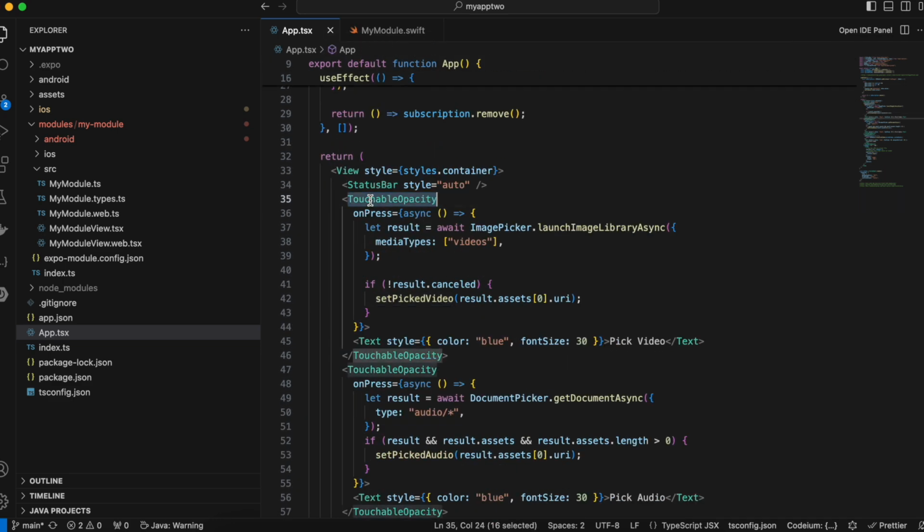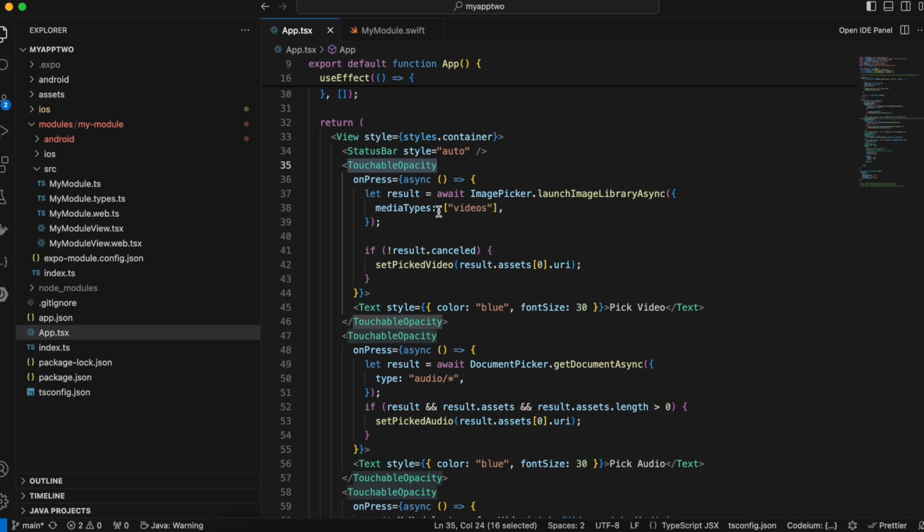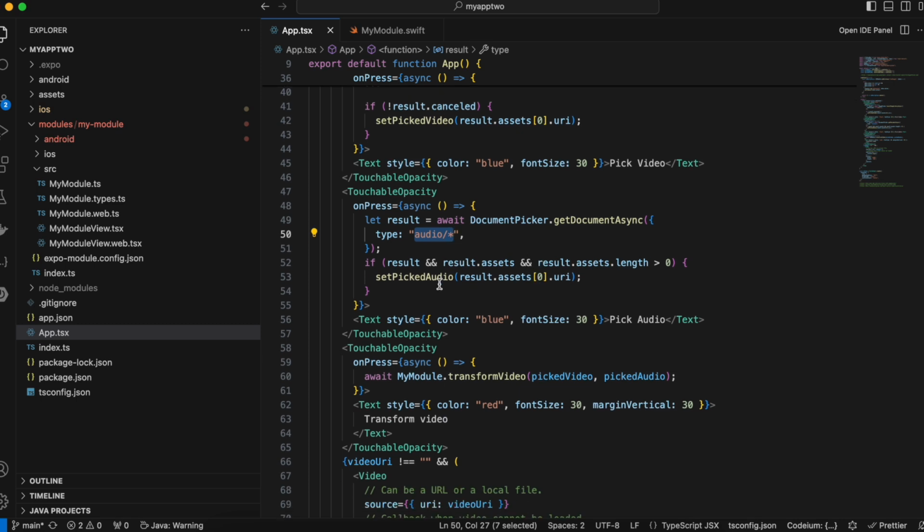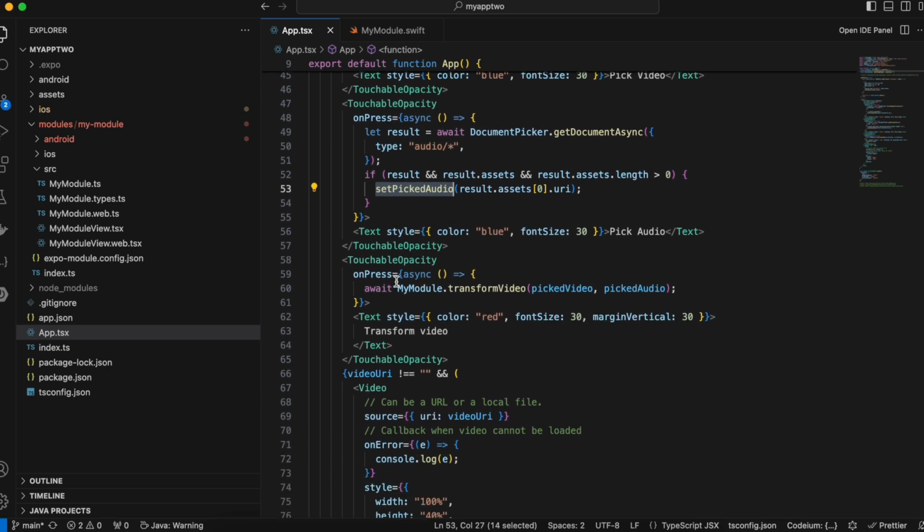Here you can see I have one button, and on click of it, all we are doing is picking videos, and whatever video file has been picked, we get the URI of it and just assign it to our setPickedVideo variable or useState. Similarly for audio as well, we use DocumentPicker.getDocumentAsync with type audio/*, and once we have the URI, we just assign it to setPickedAudio as well. Next, there is this button called transform video. So here we are calling the transformVideo method, which we had defined inside my modules.ts, and we just pass the picked video as well as the picked audio file.